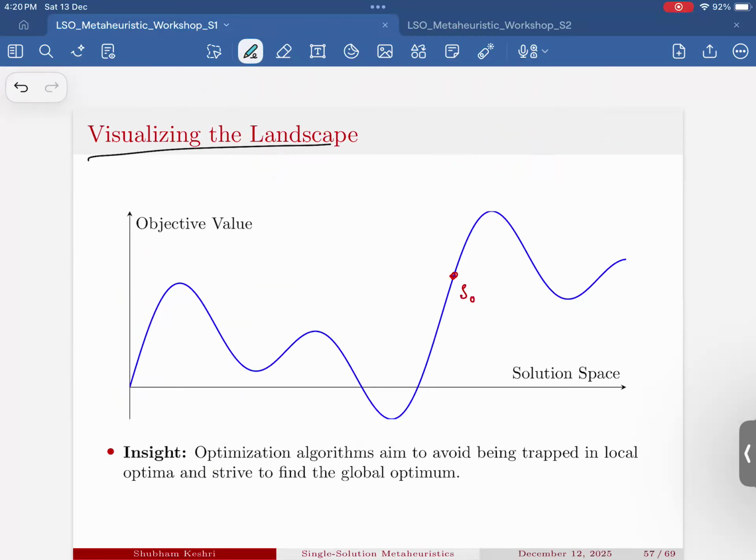This is my initial solution S naught. We will generate its neighbor. Suppose this is the neighborhood of S naught, and we see that this is the best solution in its neighborhood. So we'll move to this solution, and in this way our search will take us over here. Suppose the initial solution was this, S naught was this. So it will take us to this local optima. Okay. So this is how local optima works.